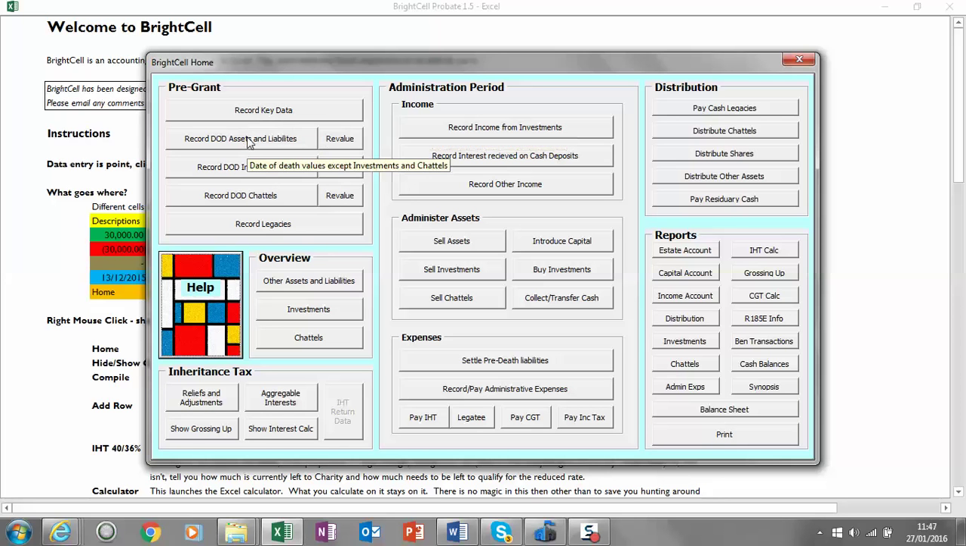And then you can see that you've got the option to record date of death assets and liabilities, date of death investments, and date of death chattels. So assets and liabilities is everything except for investments and chattels. The reason that investments and chattels are on a separate tab is because, as you will know from preparing estate accounts, those often appear in schedules because there's a lot of information and data to include with regard to those particular categories of asset. So they're dealt with separately.